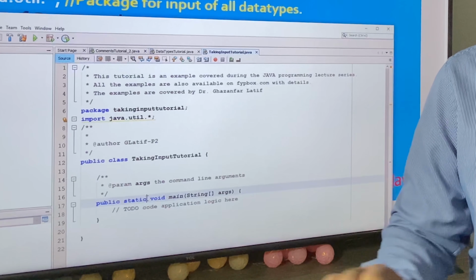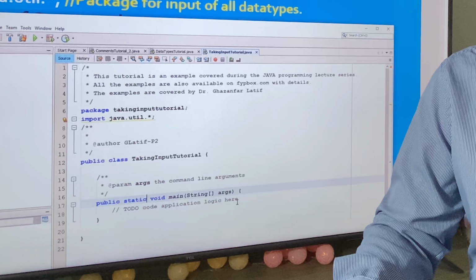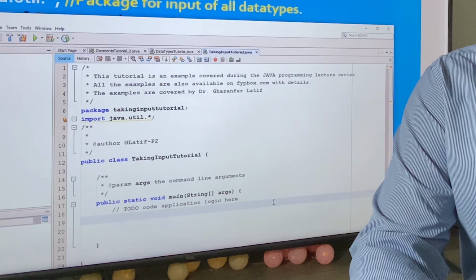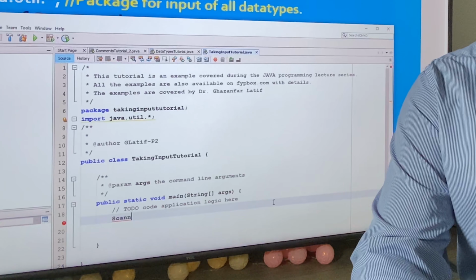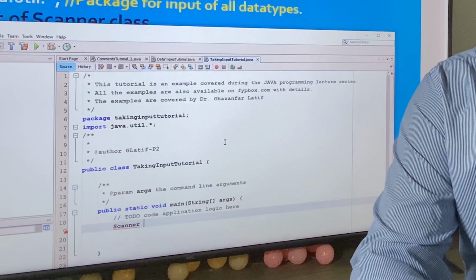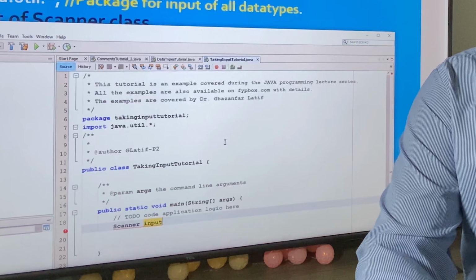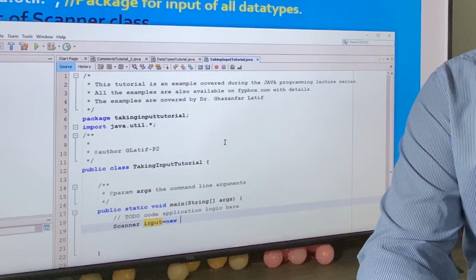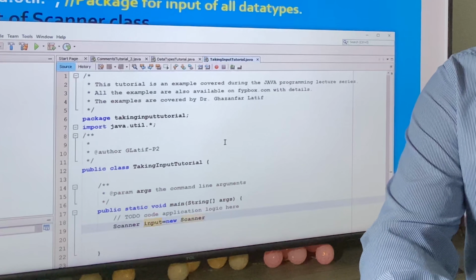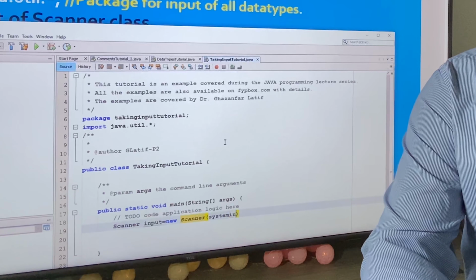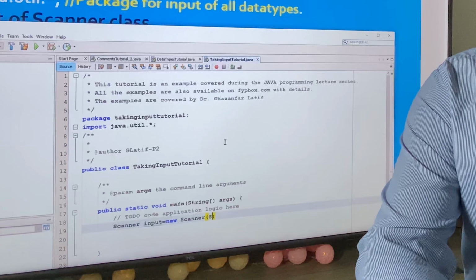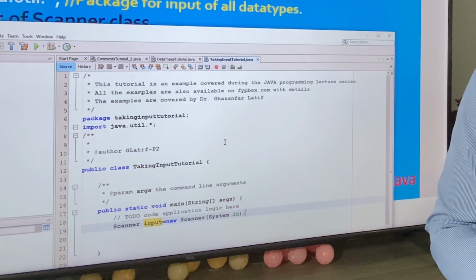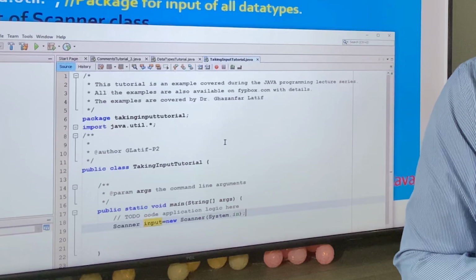Now I have to create the object of the Scanner class. So what I need to do, inside the main method, I have to use the word Scanner. I will give the variable input equal to new Scanner and System.in. S needs to be capital, System.in. So this is the default way to create the object of Scanner class.